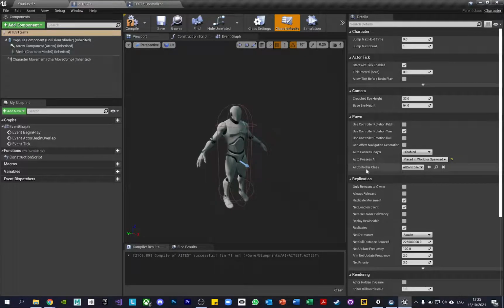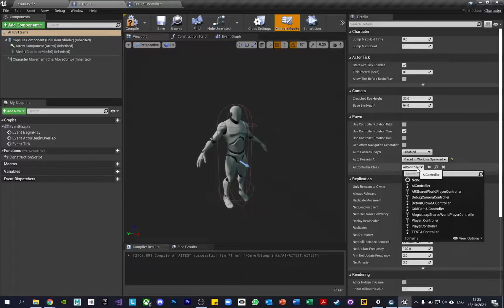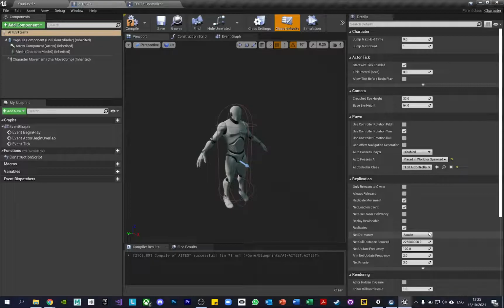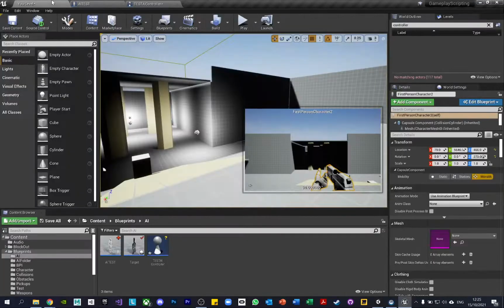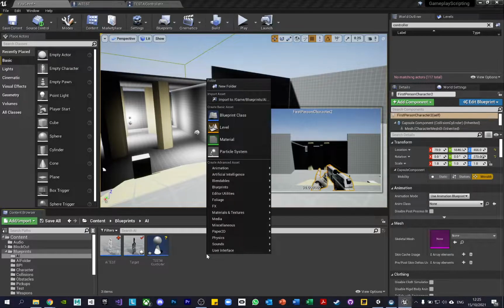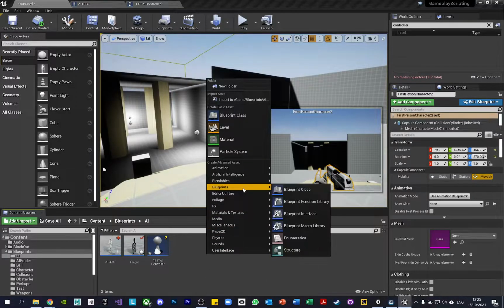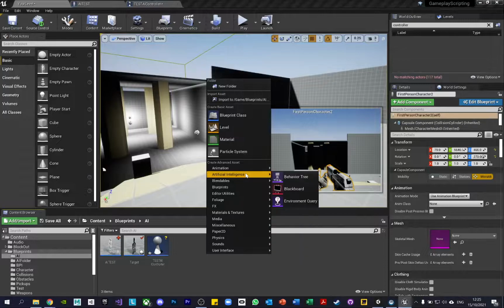And then the next one is, what AI controller class is this character going to use by default? And we've got our test AI controller, so that's what we're going to use, okay? And then compile and save that. So that's all you really have to change in terms of class defaults in here. So the next thing that we're going to do is we're going to go to blueprints. Oh no, it's not blueprints, it's artificial intelligence. And we're going to create these two nodes, okay, behavior tree and blackboard.